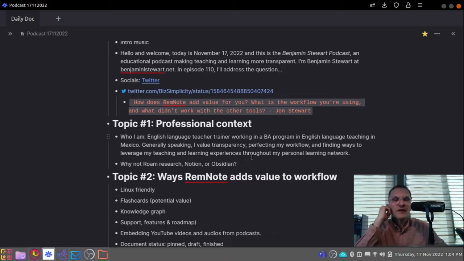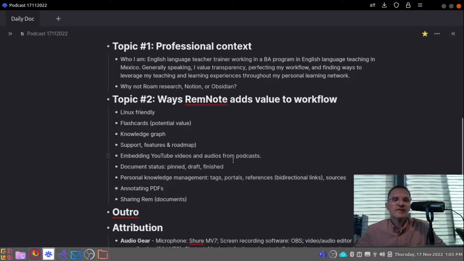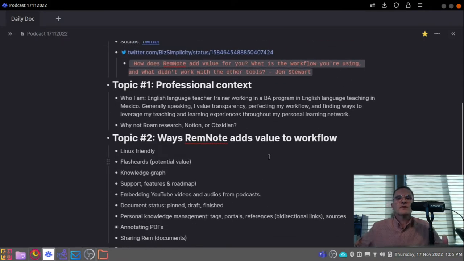So generally speaking, those are the four other note-taking apps that I've used in the past. And generally speaking, those are the reasons why I opted out of those four. So, RemNote, I've got several points here that I want to share with you in terms of how I feel RemNote adds value to me.